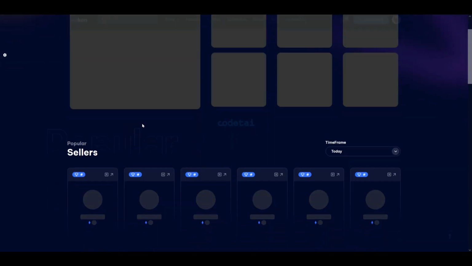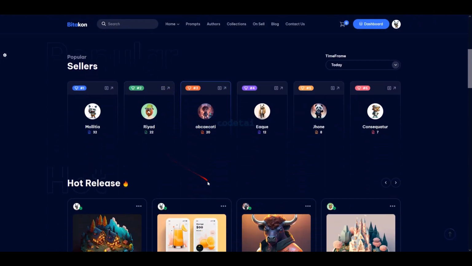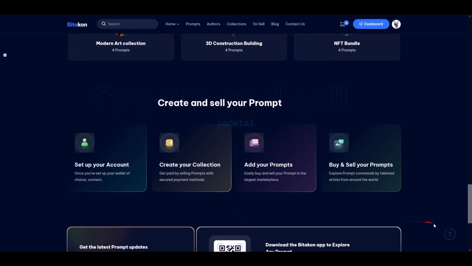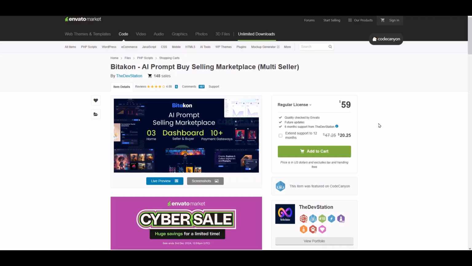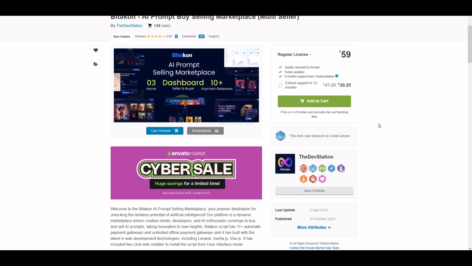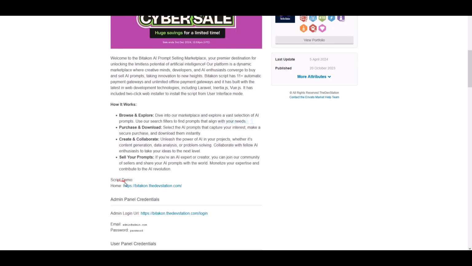So let's now learn step by step how to create such a professional AI Prompt PT idea buying and selling website. Now we need to purchase premium source code from Envato to create the AI Prompt PT Buy Sell Marketplace website.